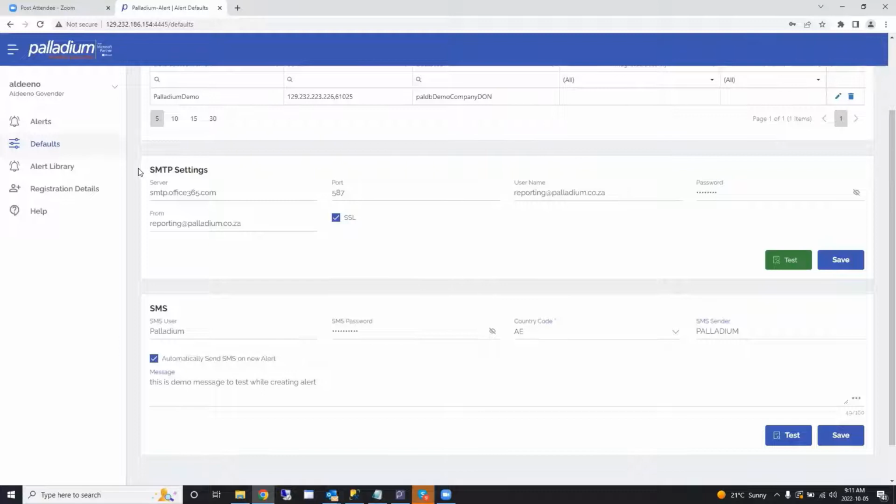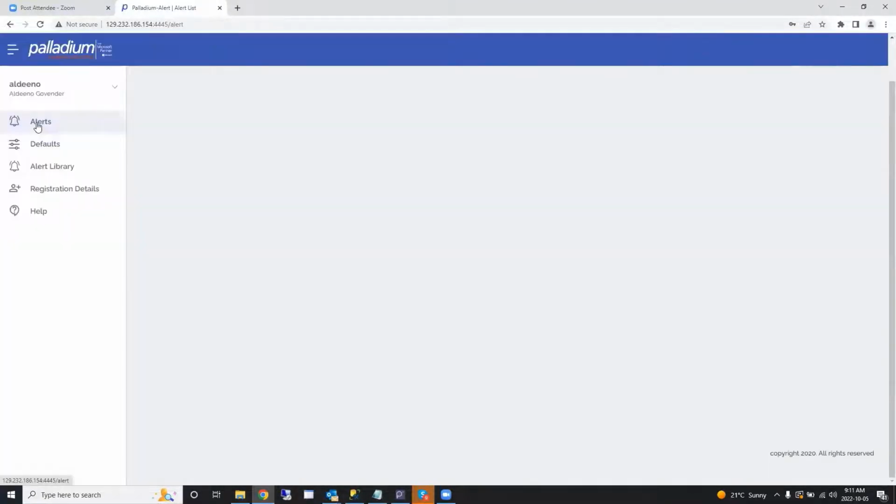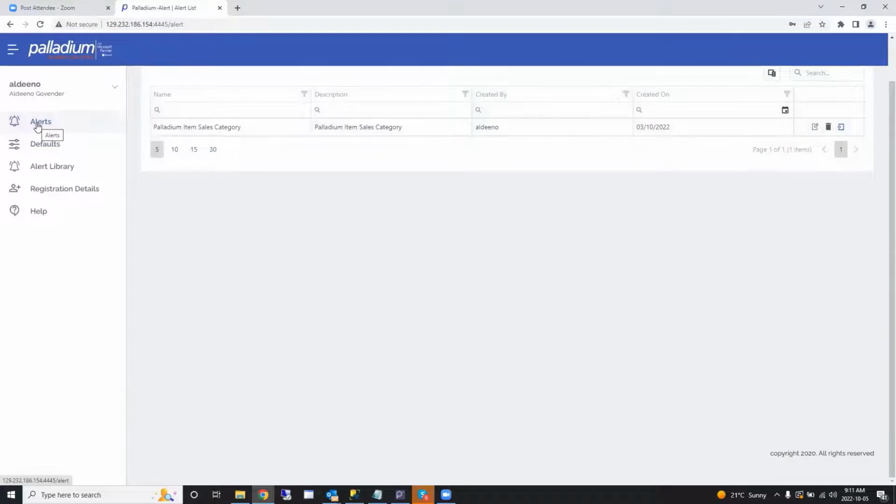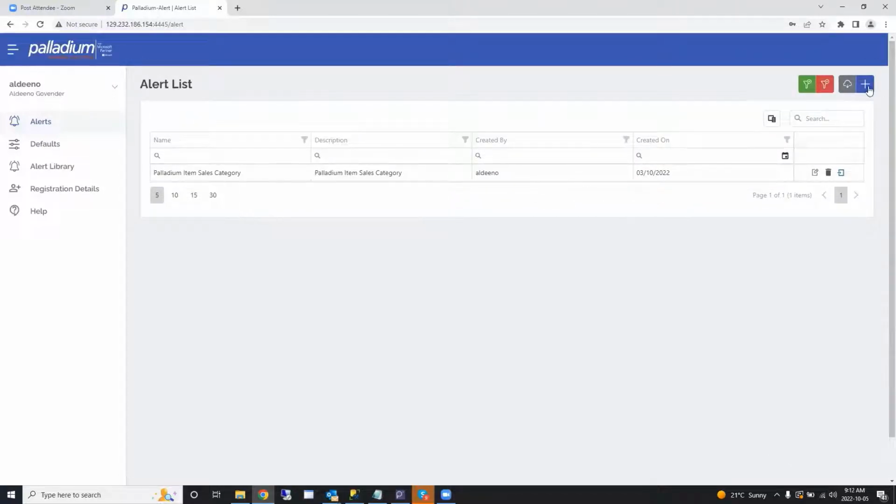Then I'm going to jump onto actually creating our alerts. As we mentioned earlier, you can create an unlimited amount of alerts, as we don't have any restrictions on that. So to add a new alert, we click on the plus sign at the top, which says add new.